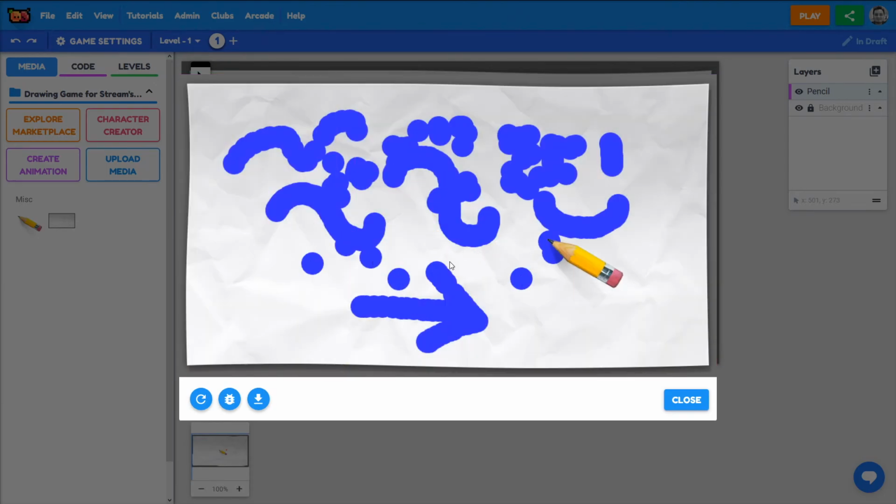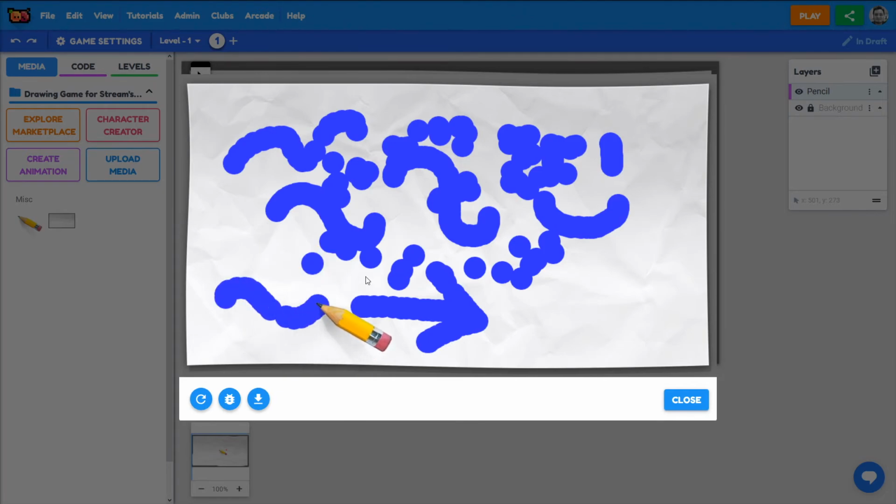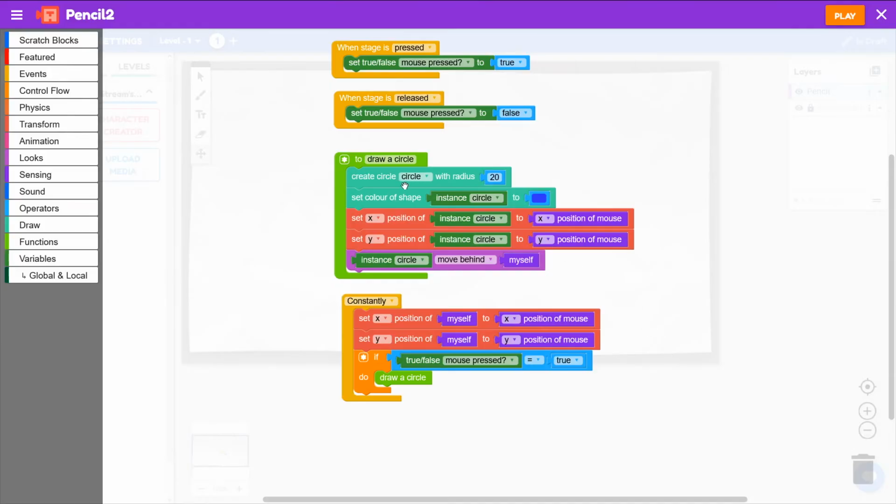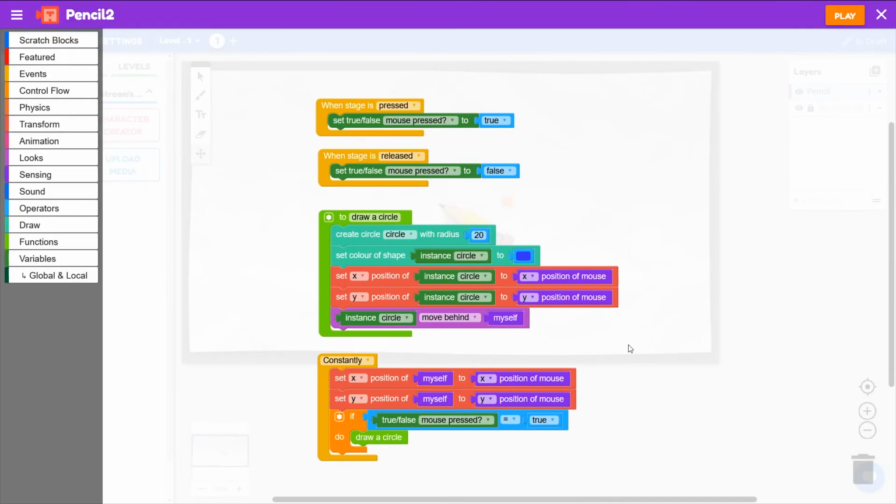If you want your game to be running smoothly, there are a couple of things you could do. One is you could draw fewer circles. And 2 is you could start to delete circles. How can we do that? Well, let's close our game and then have a little think about that.